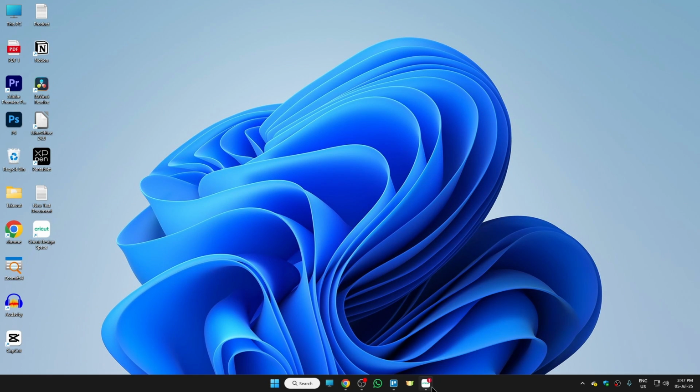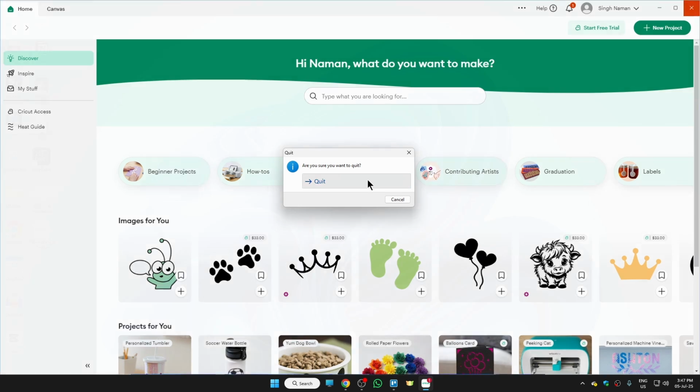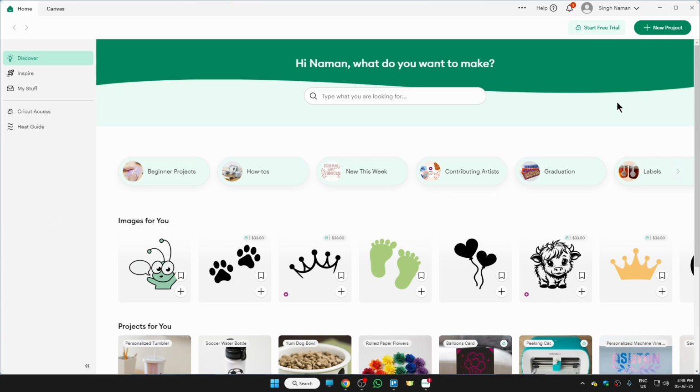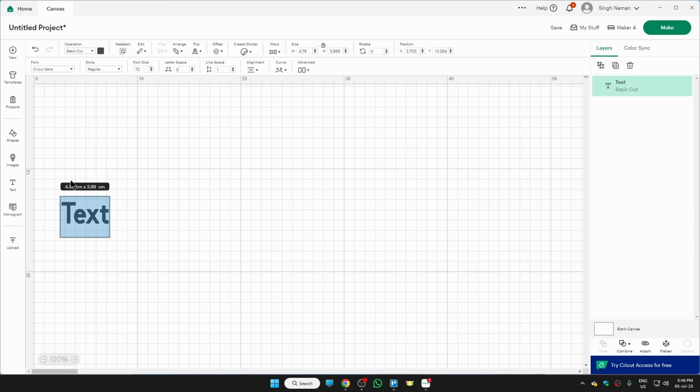Now if you have Cricut Design Space open, we need to close this too. Only then are we gonna see that font in the software. So close it, click on Quit. Now we're again gonna open the software. Just for instance, let's click on New Project, click on Text to add text here. I'll just name it something like sample. Okay, and just hit Ctrl+A in order to select your text.